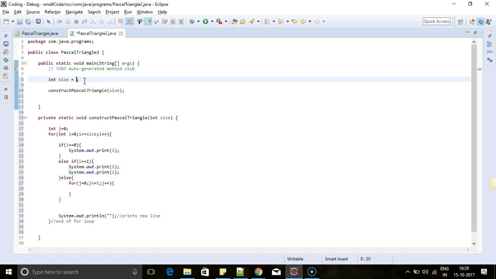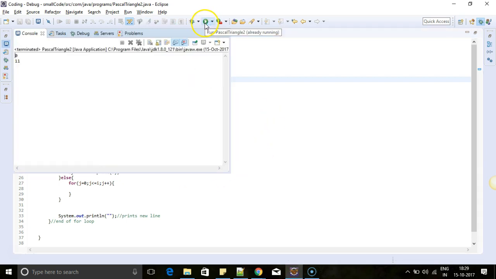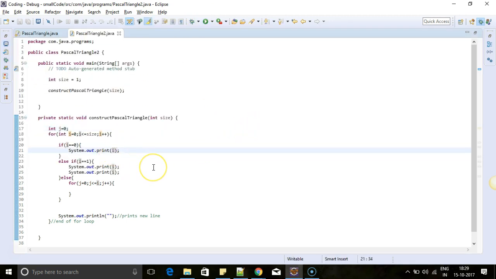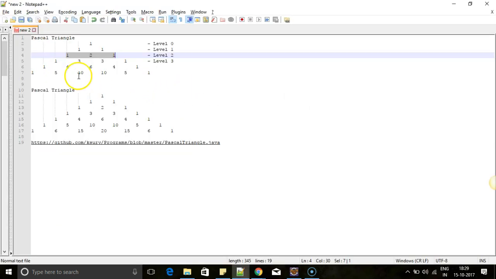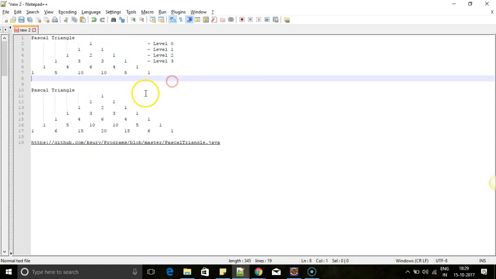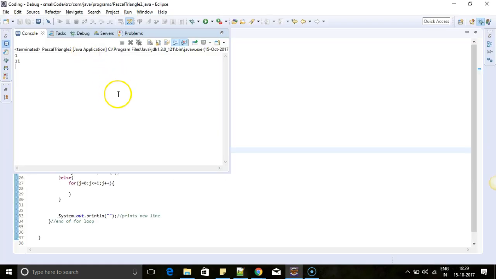So size 1, not 2. So I'll just print it. Let's see what happens. It's saying 0. Okay, so for this we have to print 1. Or let's say I plus 1, doesn't matter. 1 1 1, so that matches our 1 1 1. Okay, so this goes fine.